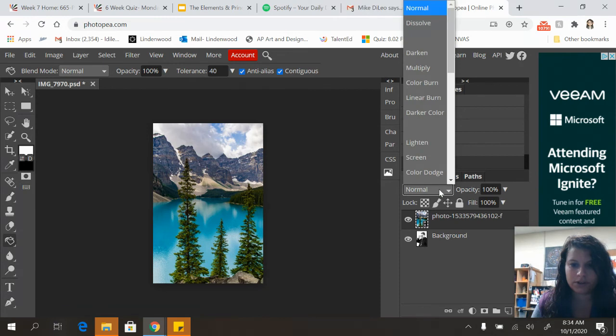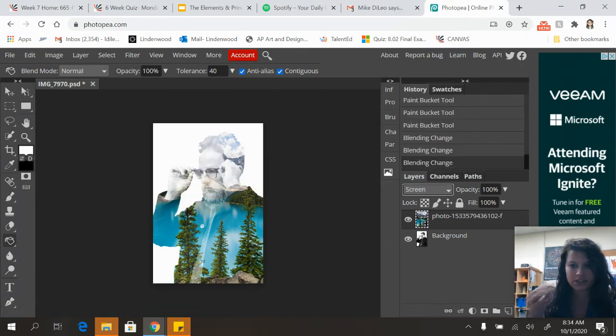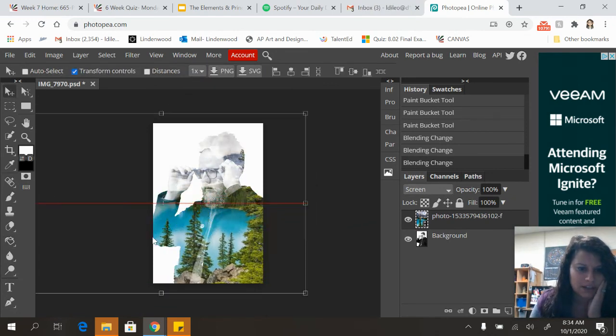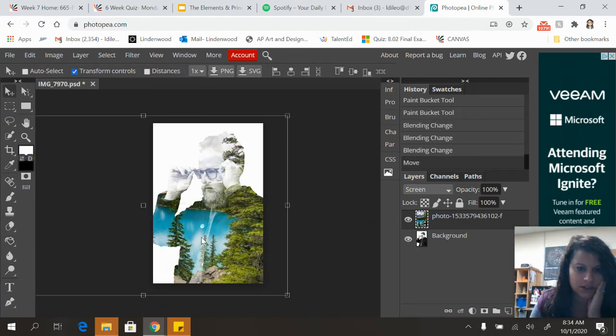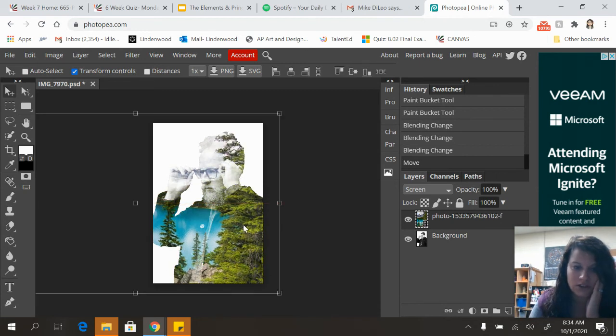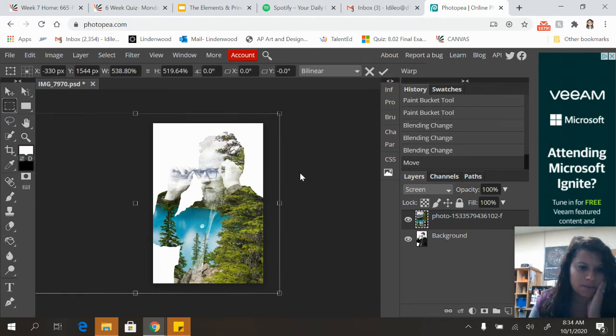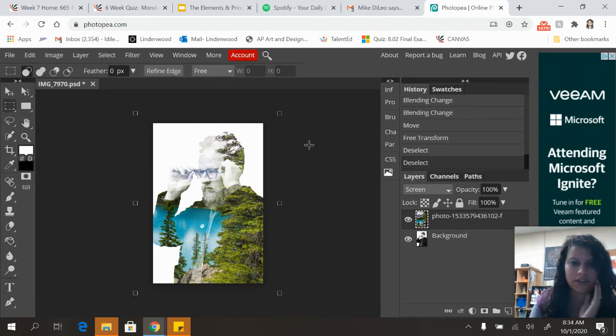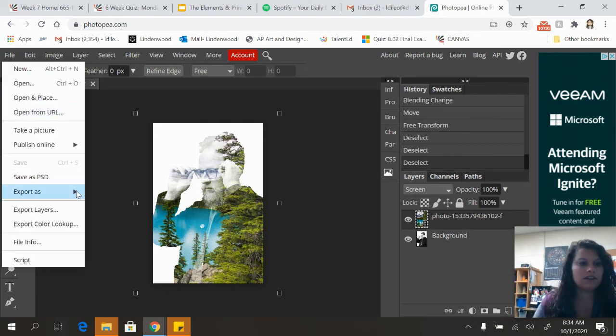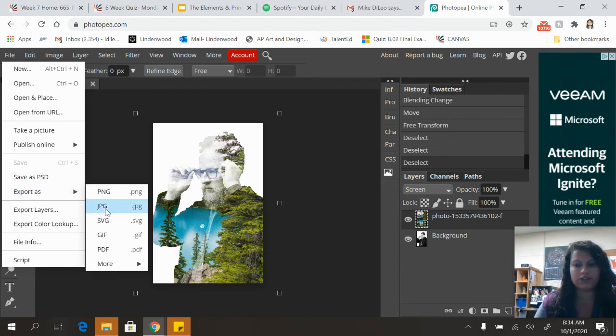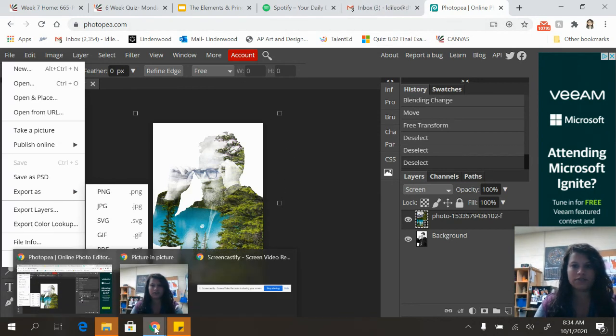When I play with this top one and go to screen, yay, it worked just like how we wanted it to. And if you don't like how the image falls behind your person, you can adjust it at this point. You can also go back and adjust the contrast, brightness, saturation, all that stuff. When you're finished, you're going to file, export as a JPEG. And then that's it. So try to do it with your own photos today. I will be looking for this on your final portfolio.